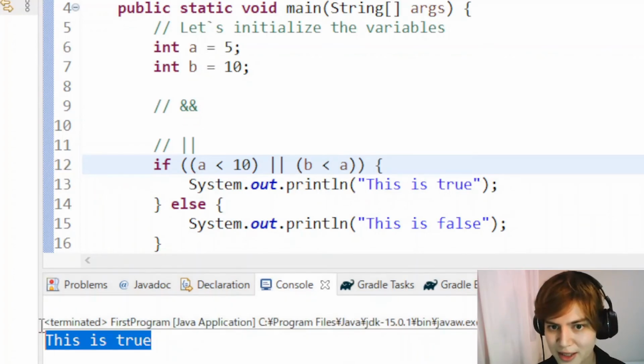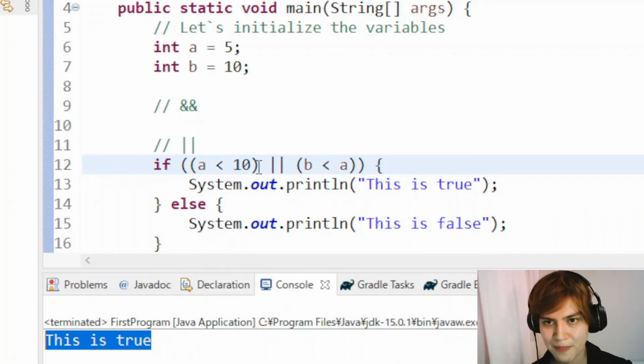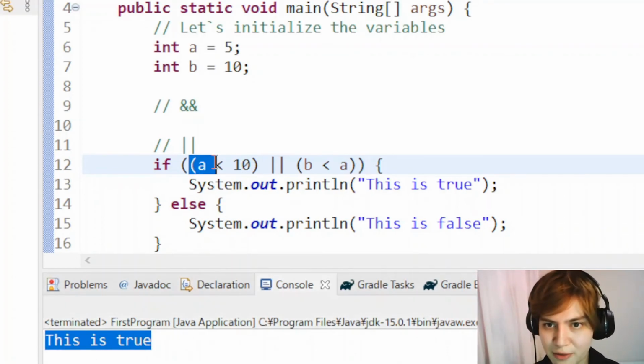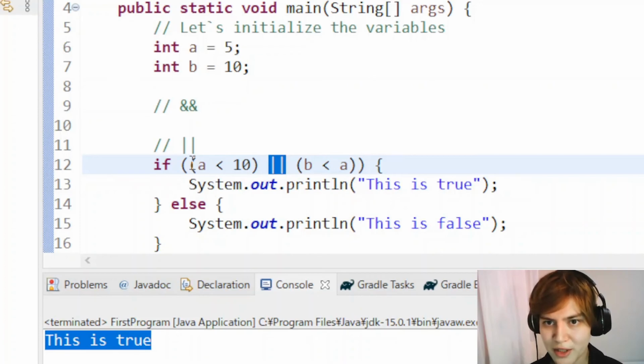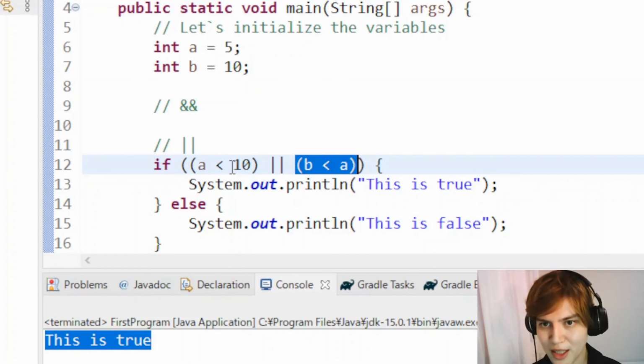As you can see, it returned "this is true". The first condition is true and the second condition is false. So by using the OR operator, if either one of these conditions is true, it's going to return true. And if both of these conditions are false, it will simply return false.